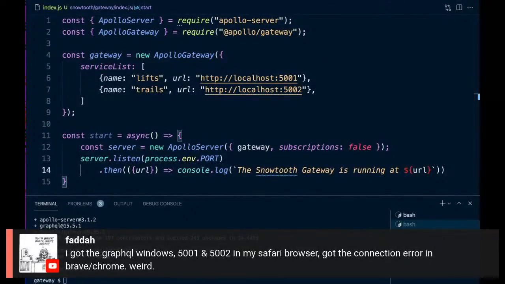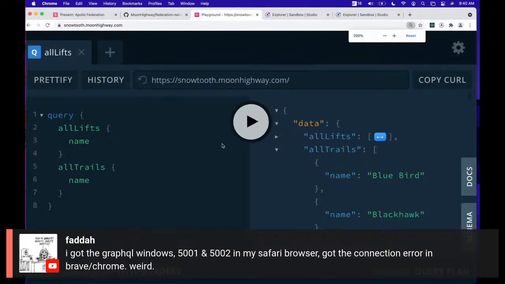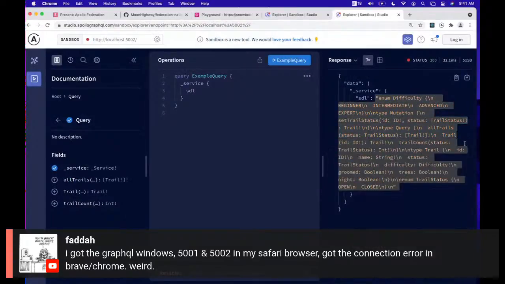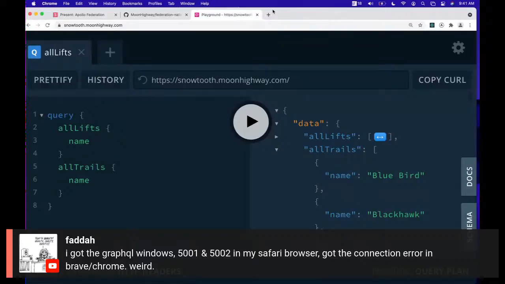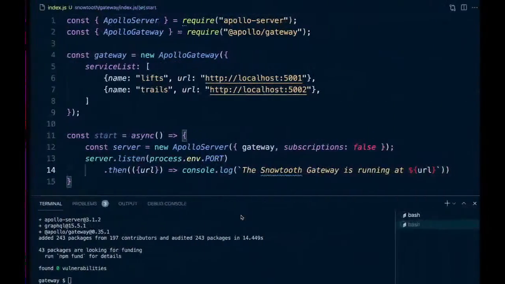Interesting. So it says, I got the GraphQL windows at 5001 and 5002 in Safari and got the connection error in Brave and Chrome. Yes, super weird. We used to have a GraphQL Playground that looked like this every time we fired up one of those Apollo servers. Now we're using Studio for this instead. I'll show you a few things about Studio in a bit, but you may see some cross-origin problems with this, so don't worry about it. Just try it in a different browser.